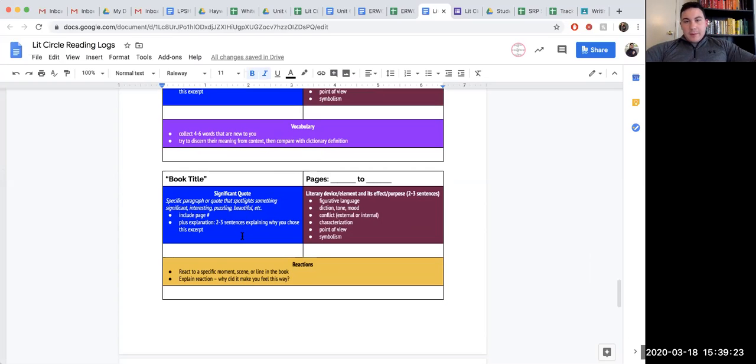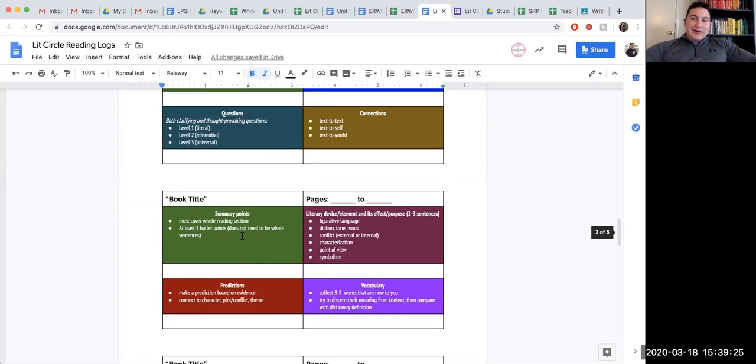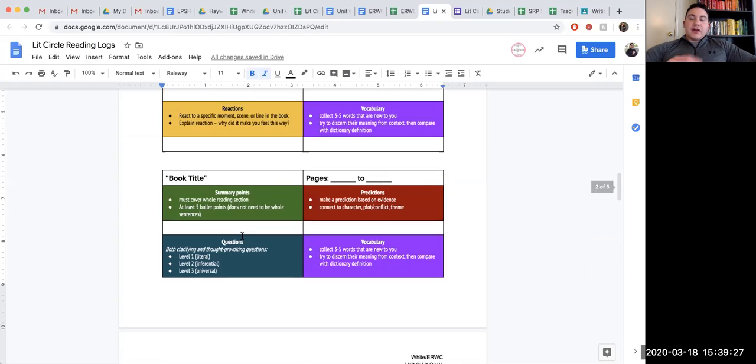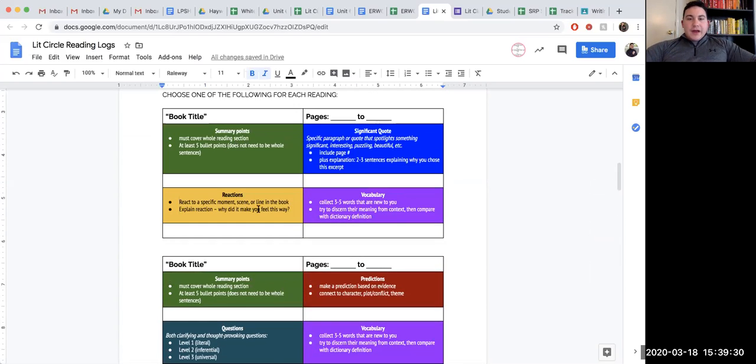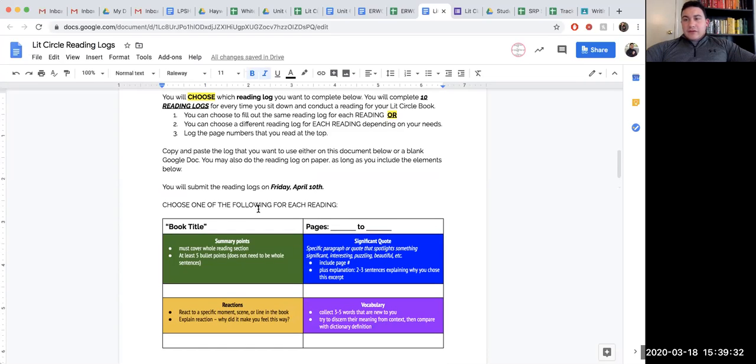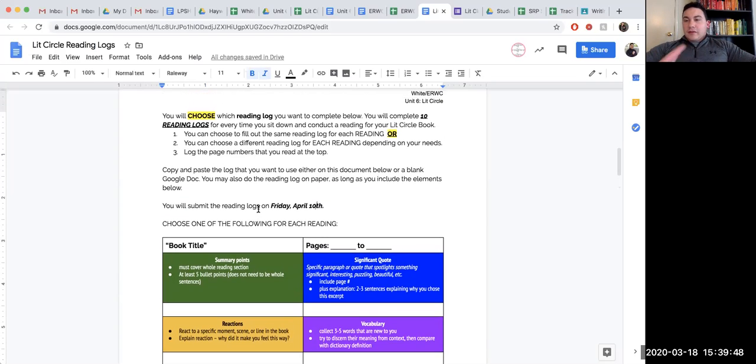Okay. So you're going to choose one for every time you sit down and read, and you're going to fill out this log. Now, it should take you no more than 10 to 15 minutes to fill out each log. If you find yourself taking any longer than that, either cut down what you're saying or make sure that you're being as explicit as possible. Okay, so you could either do this on paper, you could make a copy in a new Google Doc, or you could fill this out below.